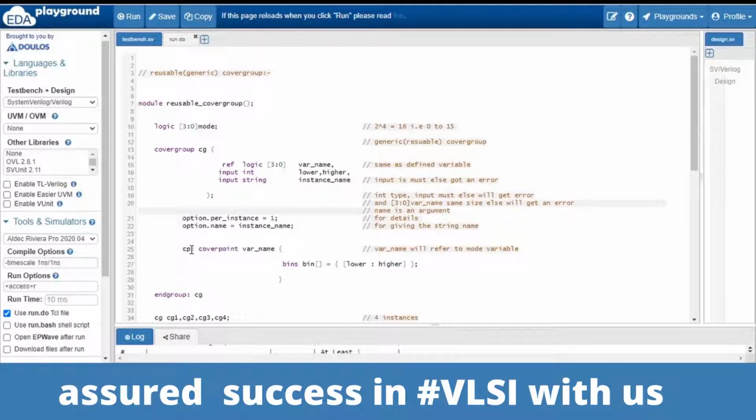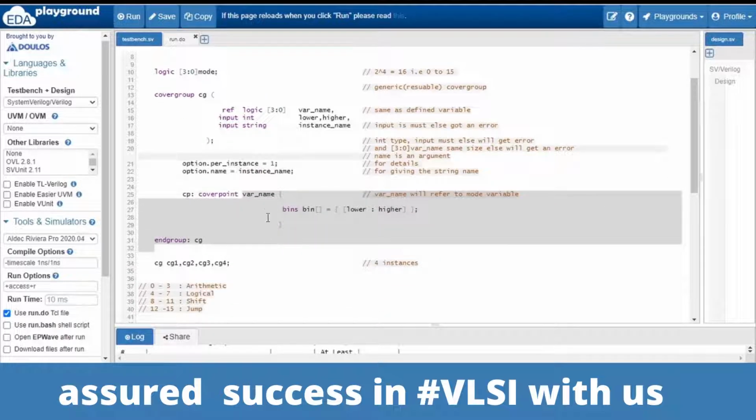Now this is the label CP for coverpoint. You can give any label for the coverpoint, and this is the variable name which we have declared as a ref type. For this we are writing it, and it will refer to this mode. In the curly braces I have written a vector bins, bin is a name, and the square bracket indicates the vector bins, and within curly braces I have written the lower and higher range. This is what we defined here as the input types, int and int.